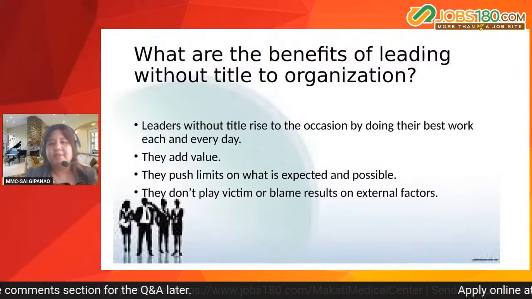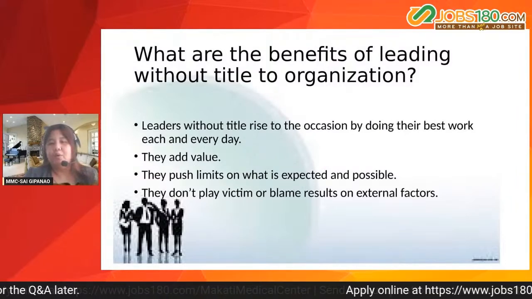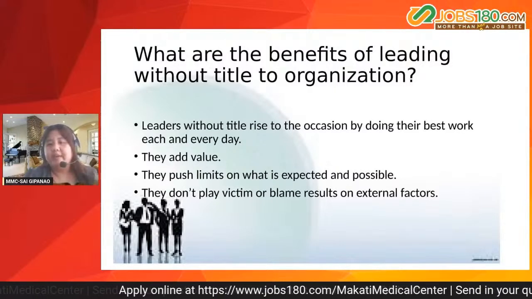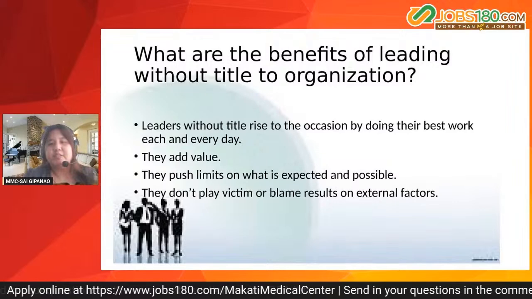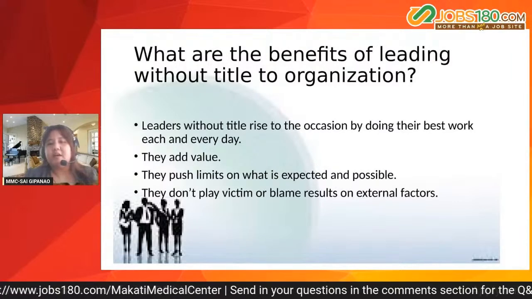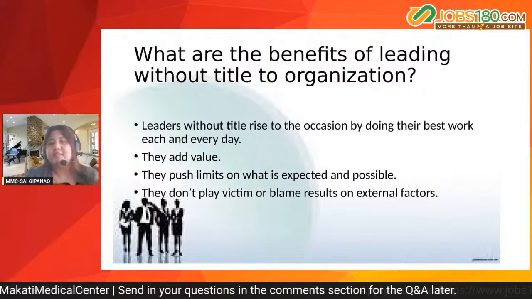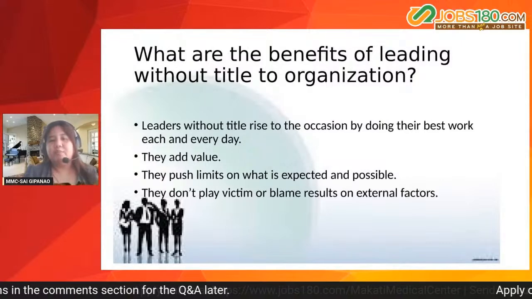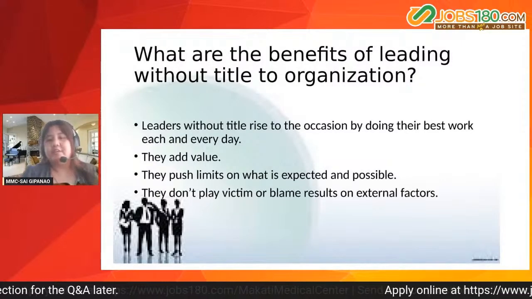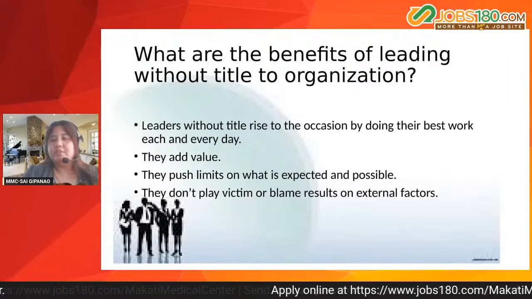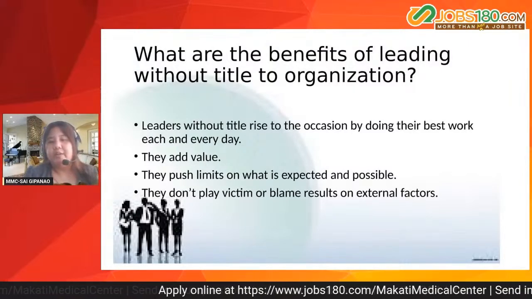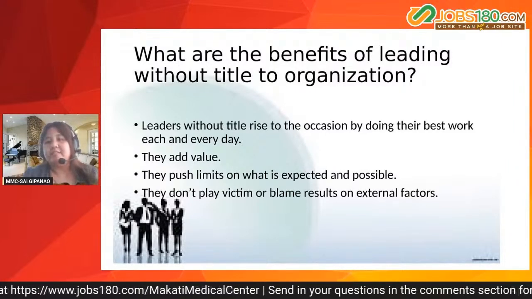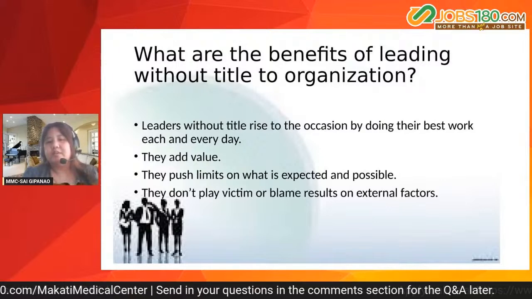Okay. So number three, they push limits on what is expected and possible. They go the extra mile and lead other teammates to success. It also means they have a positive mindset and are non-resistant to change. Okay. So number four, they don't play victim or blame results on external factors. True leaders are not afraid to be accountable, to acknowledge error and criticism, and are always open to new learnings. It also means true leaders are open to growth.